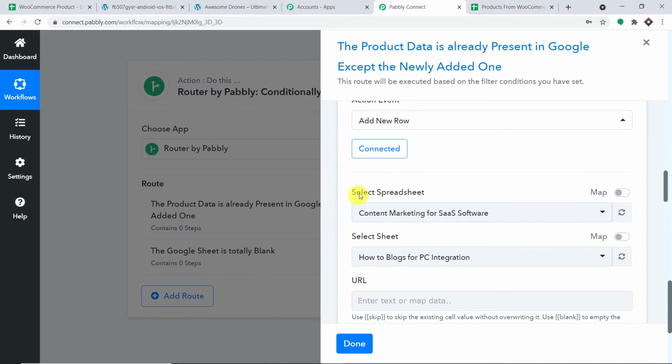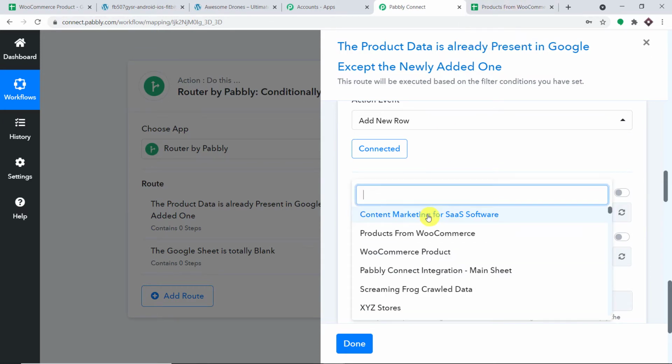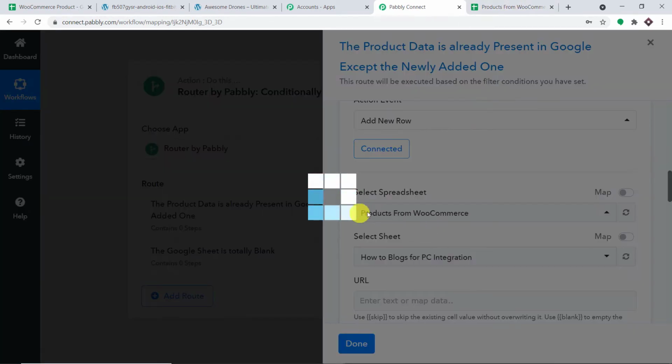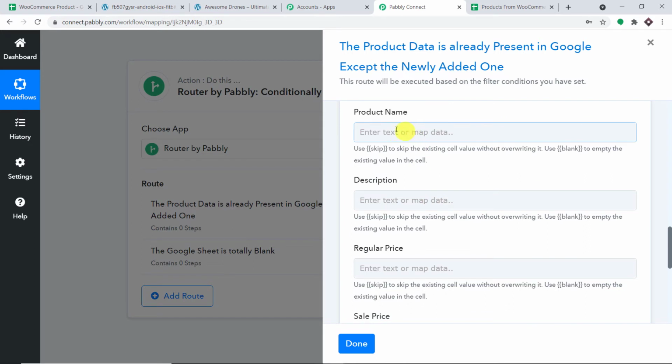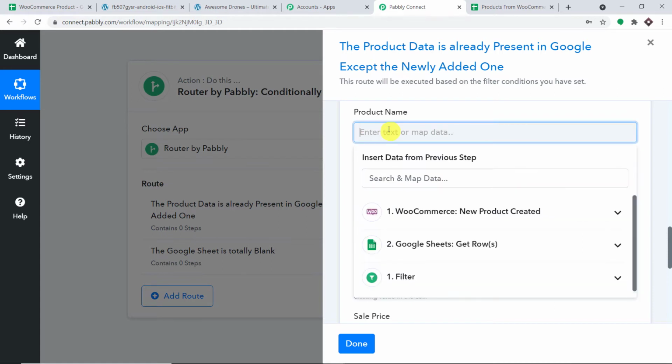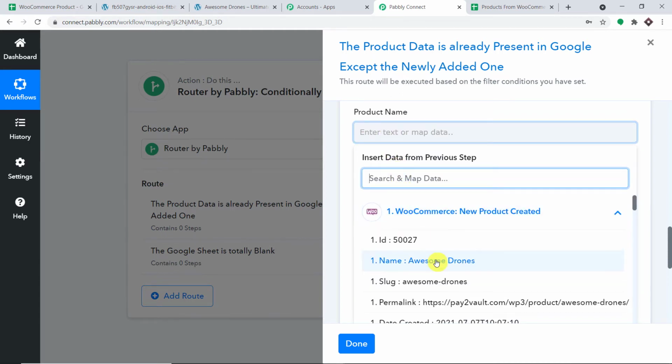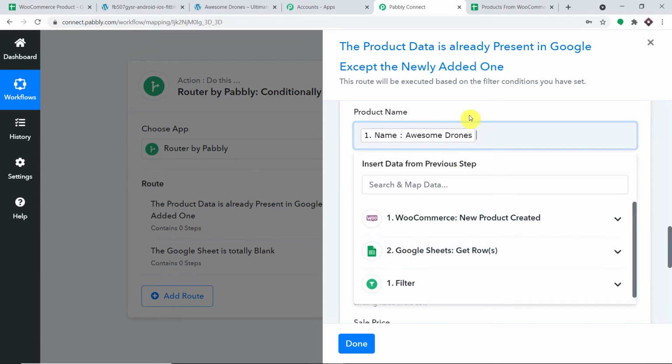Now by default, it is showing the select spreadsheet as content marketing for SaaS software. This is not the spreadsheet that we are interested in. We are interested in product from WooCommerce. So I'm just going to remove this and add product from WooCommerce. And you already know that this sheet contains only one sheet, that is Sheet 1. Now we have the product name, and let's map it. The product name was Awesome Drone. So I'm going to click here, and this is the data we received from WooCommerce, of product Awesome Drones, and we have mapped it.